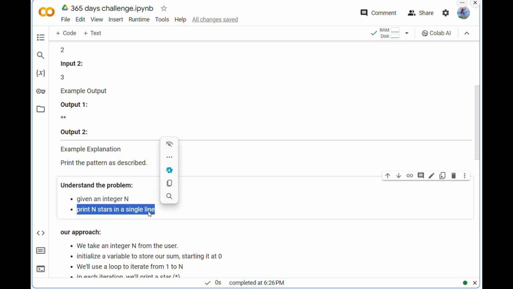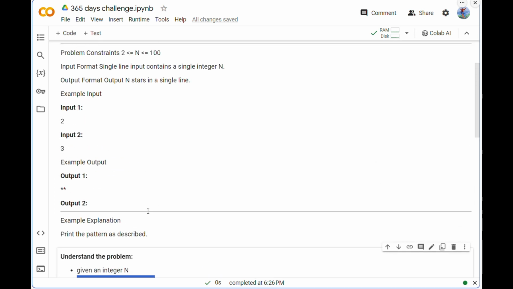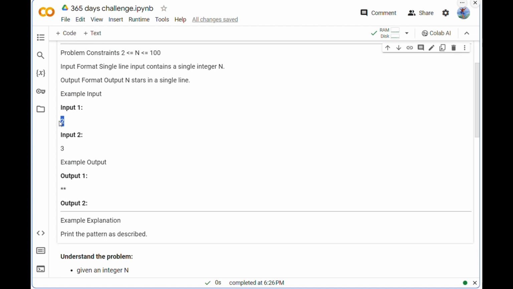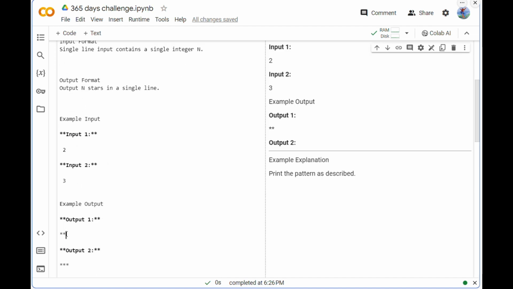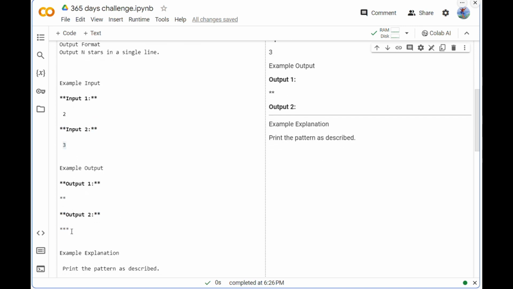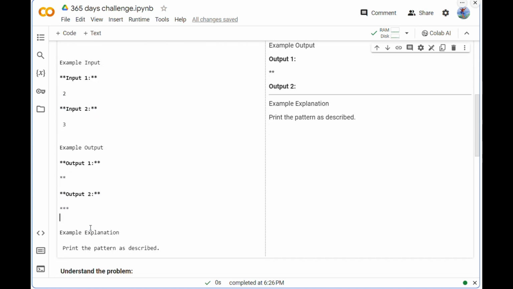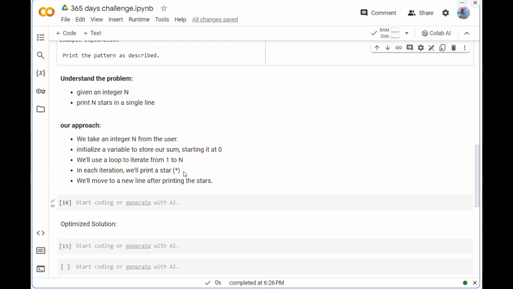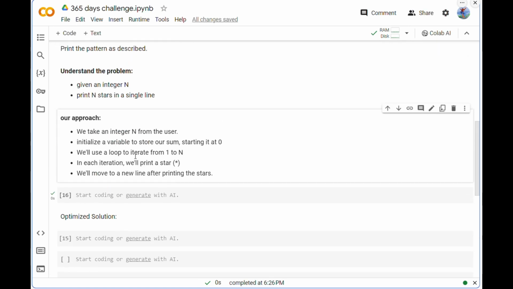I hope you understand, but if not, let's see. Let's say the input is 2. Now we will print 2 stars in a single line. Now let's say the input is 3, then we will print 3 stars in a single line. Now it's clear. So let's see what our approach is going to be to solve this.